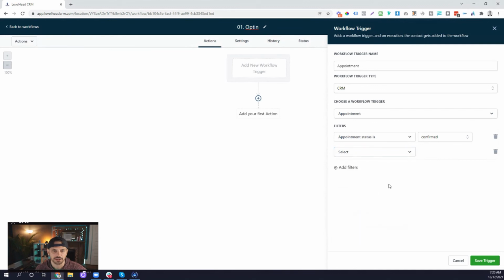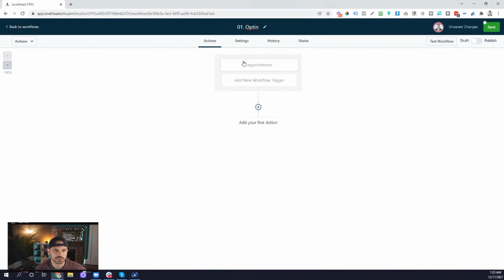But when you have all of your filters the way you want it, then you would click Save Trigger. Again, give it a name so you know exactly what that does. And then you can see the trigger up here. You'd have the name so you know exactly what that trigger does. And again, if you wanted to add another trigger, you could.